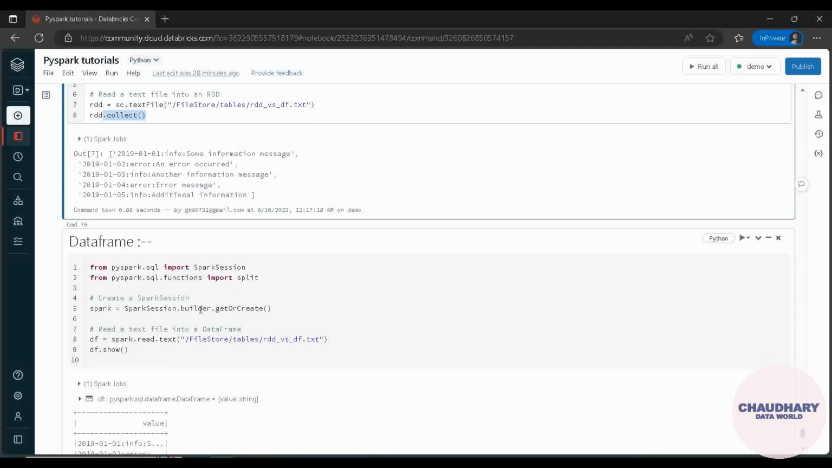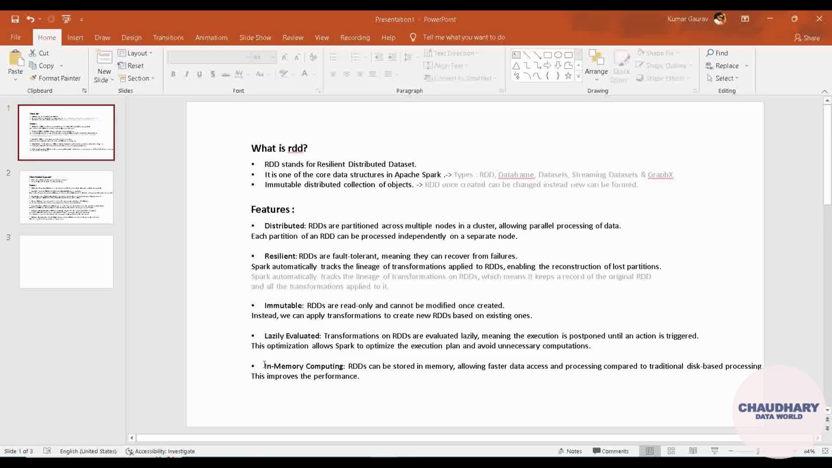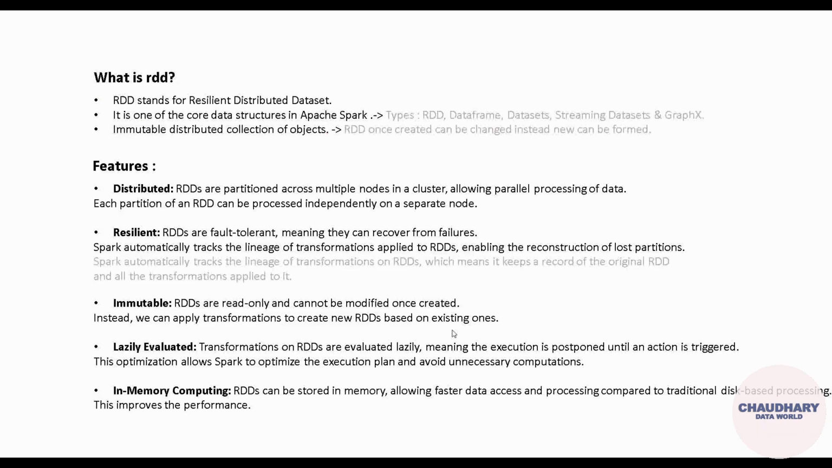But when it comes to the DataFrame, you can see here that the Spark object has been created by having SparkSession.builder.getOrCreate, and then spark.read.text. That's it. It is getting done. That means your variable df will be containing that DataFrame, which will be shown by the method dot show. Now let's jump to the PPT, in which we will be watching in detail what RDD is, what are its features, and then the same for the DataFrame.